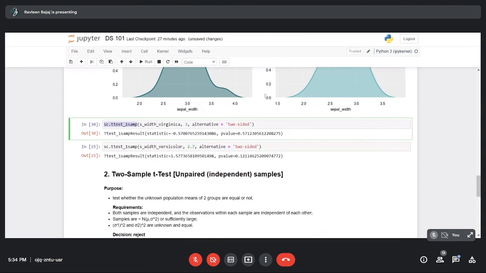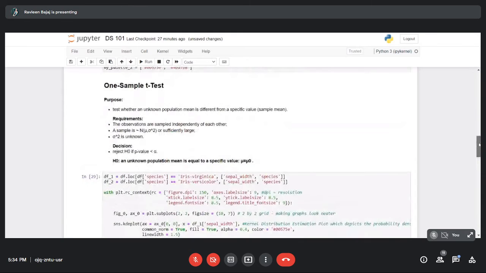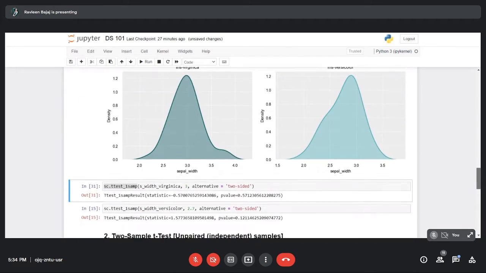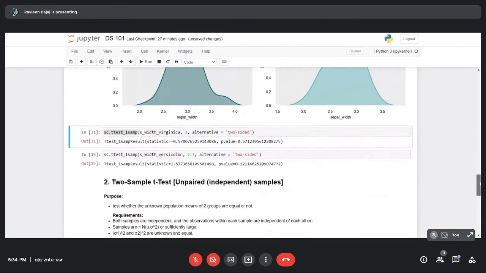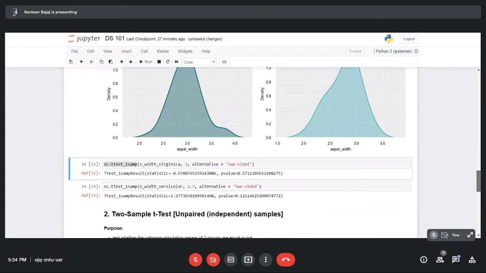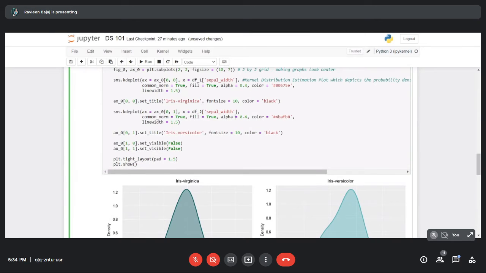So if we run this command, the t-test will say that the statistical value is minus 0.57, and the p-value is 0.57. Since the p-value here is greater than alpha, the null hypothesis is not rejected, which means we are 60% confident in our analysis, because we took 0.4 as alpha.